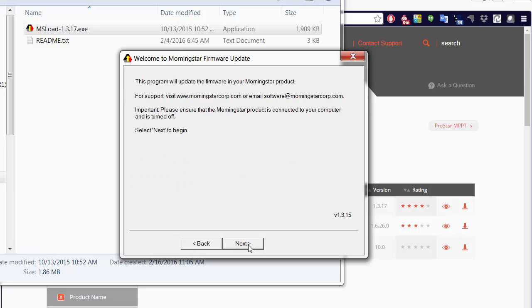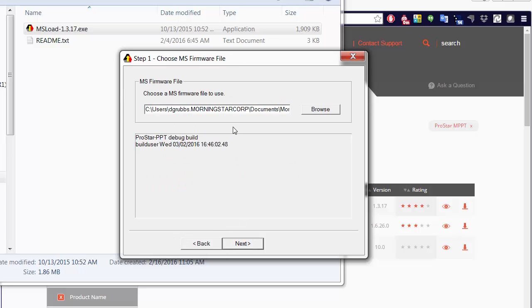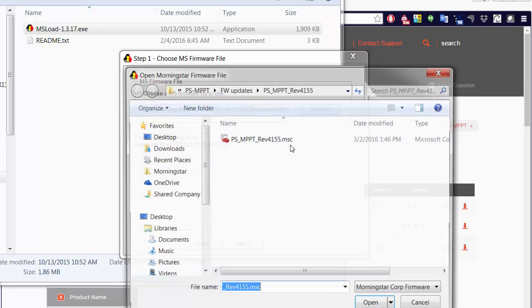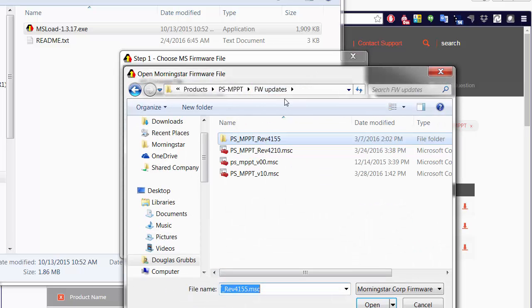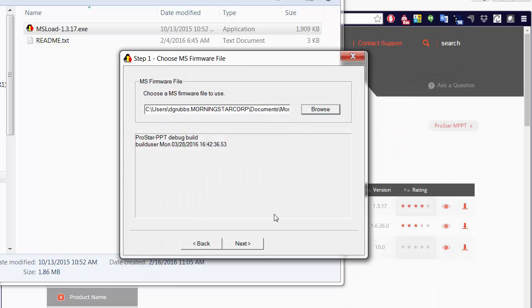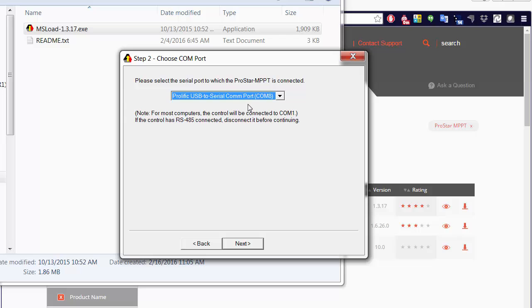Push next, and then you go into the browse. We want to upload the newest version, which is version 10. And once that's in there, we can push next. And this is the port we have it on. You may need to use the drop-down list to select the port that you're connected to.